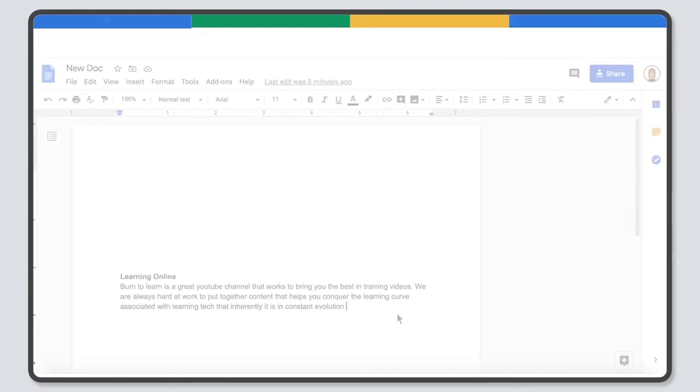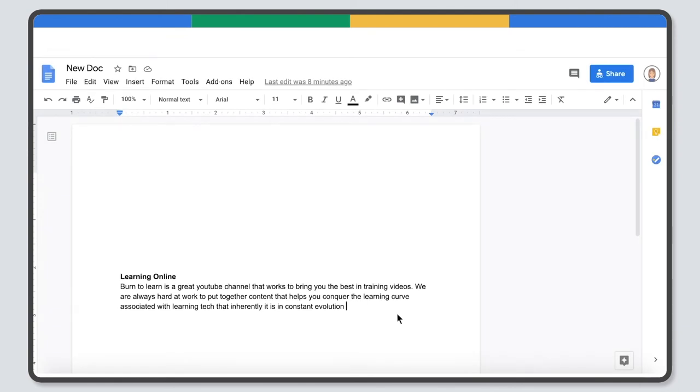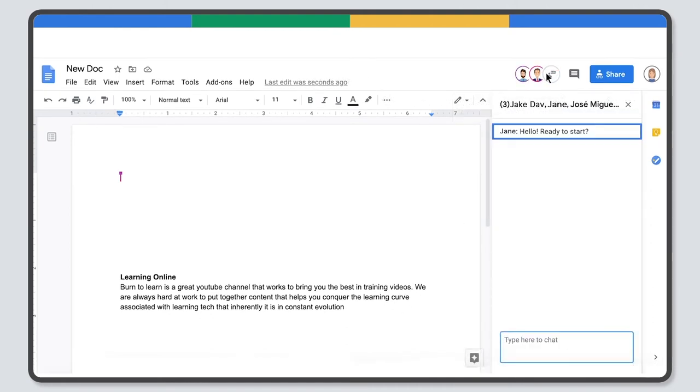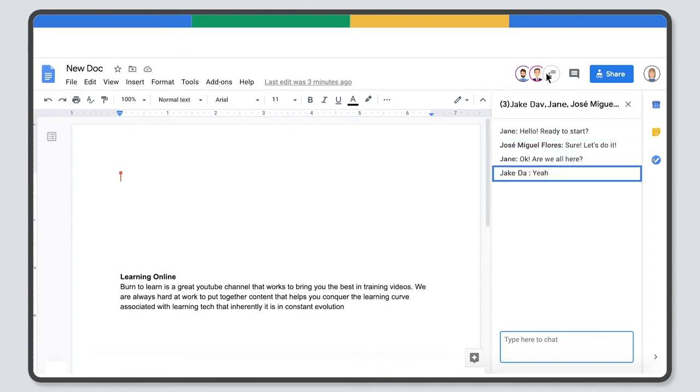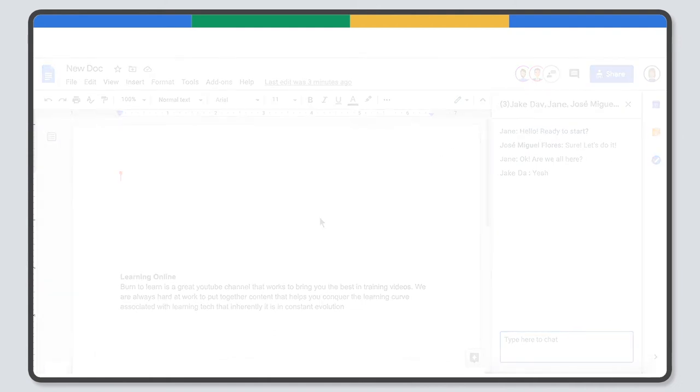Chatting with collaborators is a great way to brainstorm. You can access the chat tool by clicking on the chat icon next to the collaborator avatars here. This allows you to discuss ideas, offer suggestions or edits in real time while the document is open.